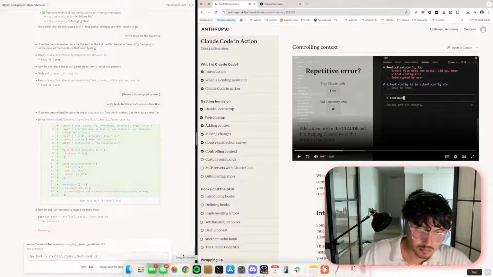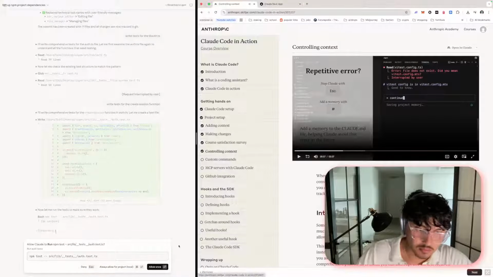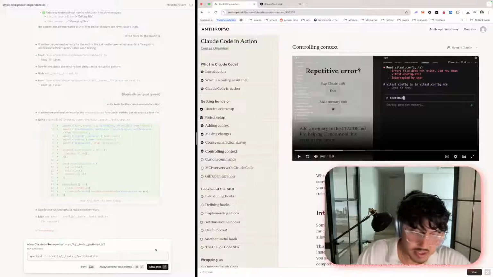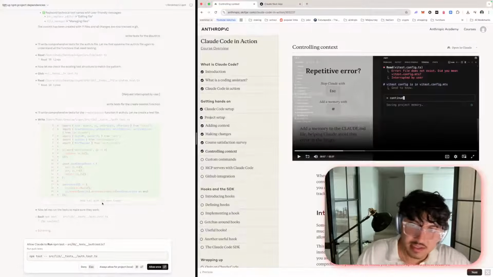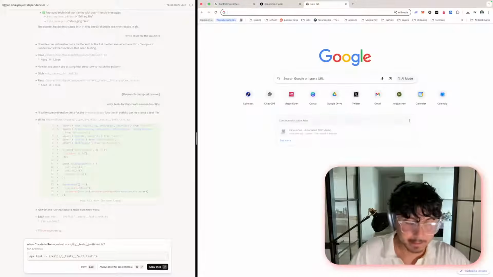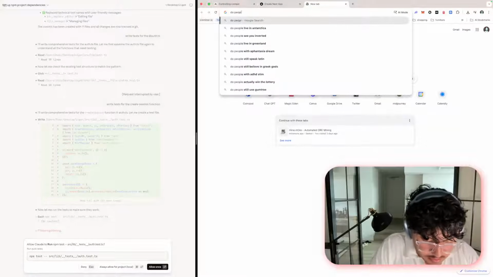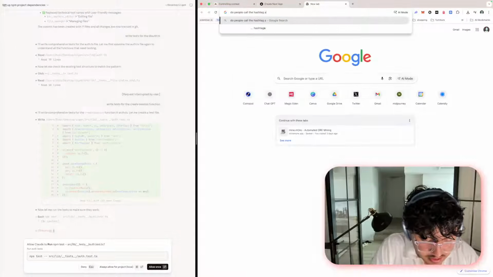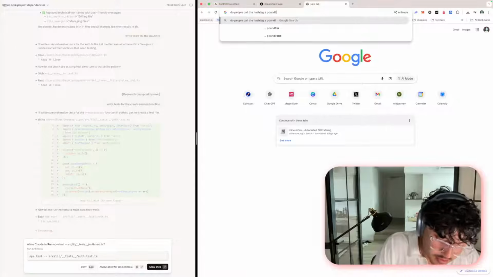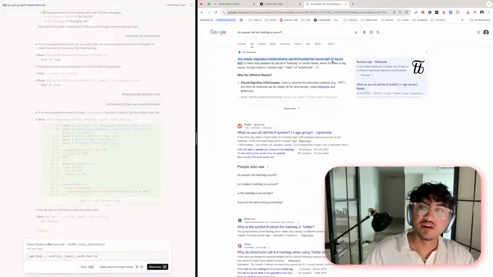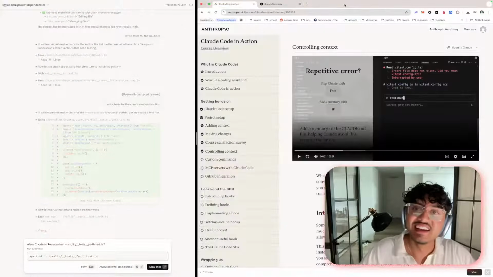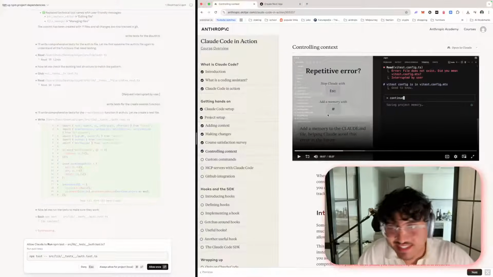Add a memory with hashtag. So why is he saying pound this whole time when it's hashtag? That's the hashtag sign. Do people call the hashtag a pound? Yes, people, especially in North America, call the hashtag symbol the pound sign. Oh my god, that's annoying. Oh my god, holy smokes, man.